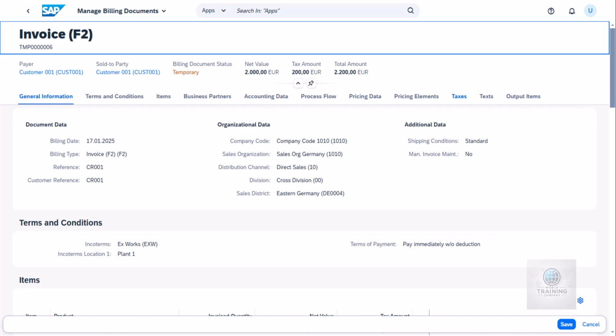Starting with the General Information section, this tab provides a summary of the key data for the invoice. It includes fields like the billing date, which indicates when the invoice was issued, and the billing type, identifying the document type, such as F2 for a standard invoice. Additionally, we see the net value and tax amount, showing the invoice's total before and after taxes. The organizational data provides critical context, specifying the company code, sales organization, distribution channel, and sales district. This tab ensures a high-level overview, allowing users to confirm the main details and organizational alignment of the billing process.